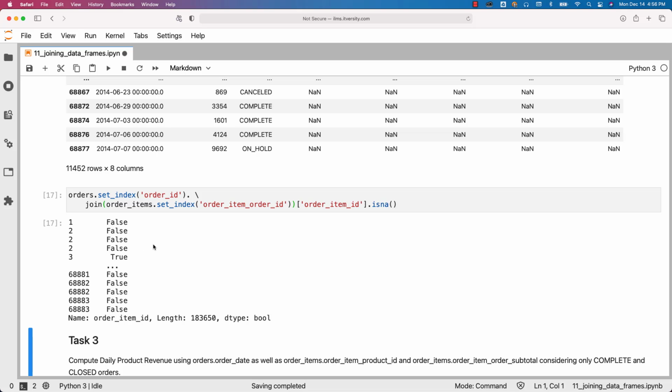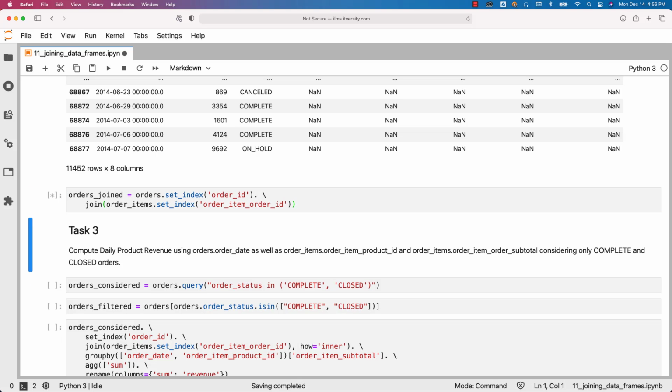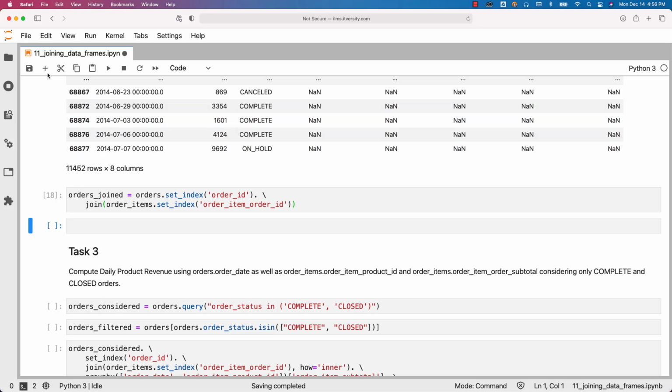You can see it is returning true or false. It's better to assign this to a variable. So let's say orders_joined equal to, let me remove this. Now orders_joined is a data frame which contains all the results which satisfy the join condition, plus those records which are in orders but not in order items.